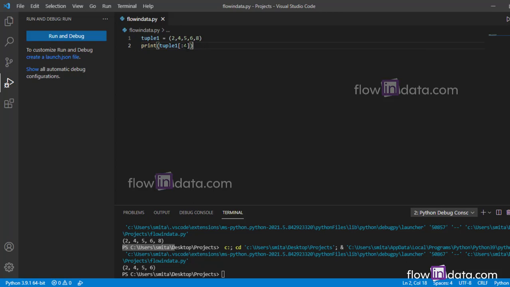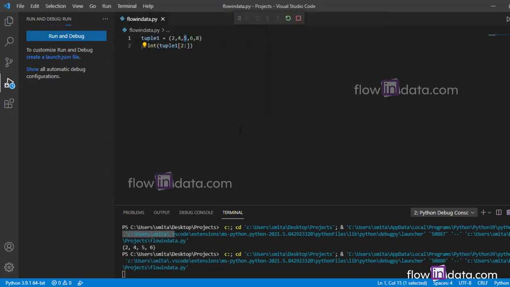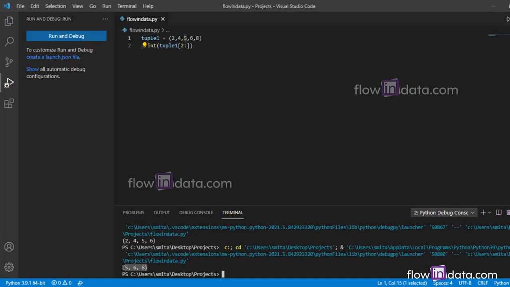Now if you don't put anything at the end and you just put the front one, like I'm going to start at 2, so it starts from index 2, that is from 5 to the end. Okay, so let's run it. You see here 5, 6, 8 starts from 5, index 2, and then it goes till the end because we didn't specify the number here. Okay, so this is how you access the items from a tuple.